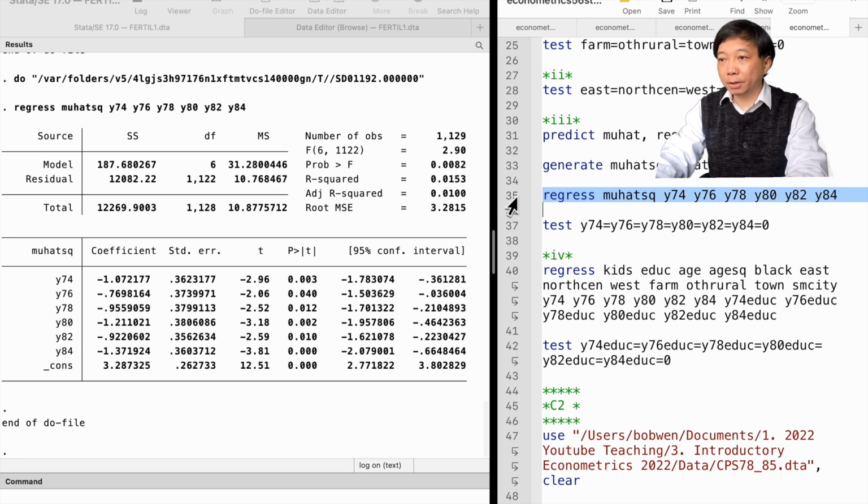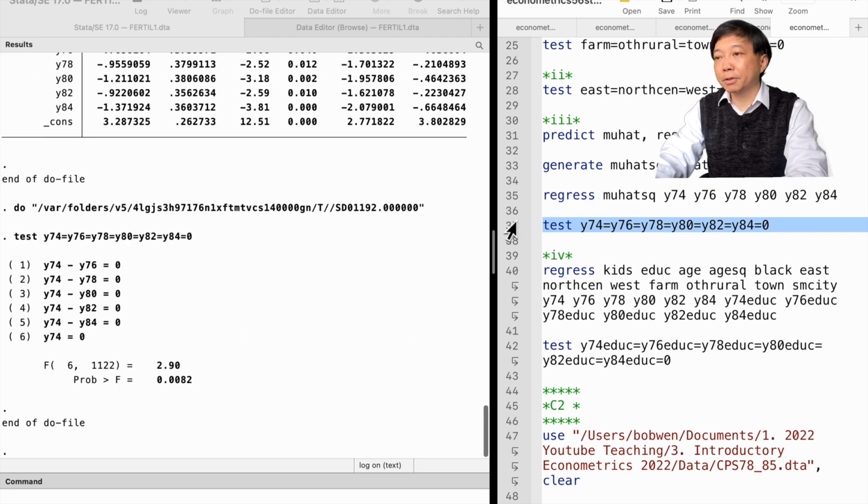The null hypothesis of the F-test is that the coefficients on the dummy variables are all 0. In other words, the null hypothesis implies that the error term from the original model is homoscedastic. We can read from the result window that the F statistic for the overall significance is 2.90, and its p-value is 0.008. Or we can use the test command to do the F-test. We get the same result.